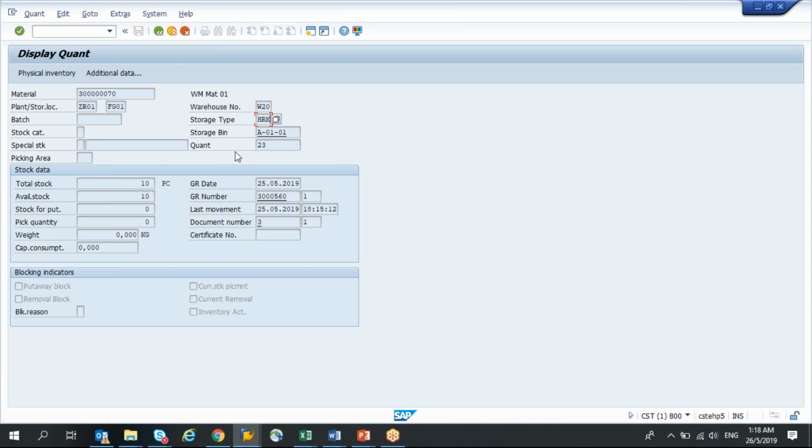As you can see, it also records some other information. So it knows that the GR date for this quant is 25th of May 2019. What is the material document which is used to create this, and what is the date and the time when the last movement happened for this quant, what is the last transfer order number created in the system. And then we also have certain fields to deal with the stock situation. So this one shows that we have 10 pieces of this material belonging to this quant.